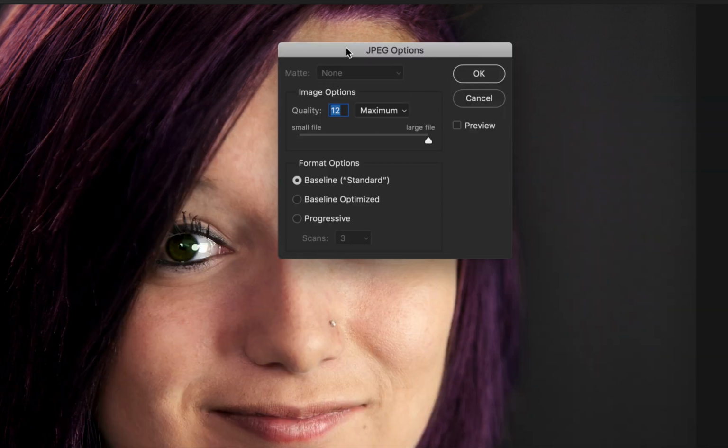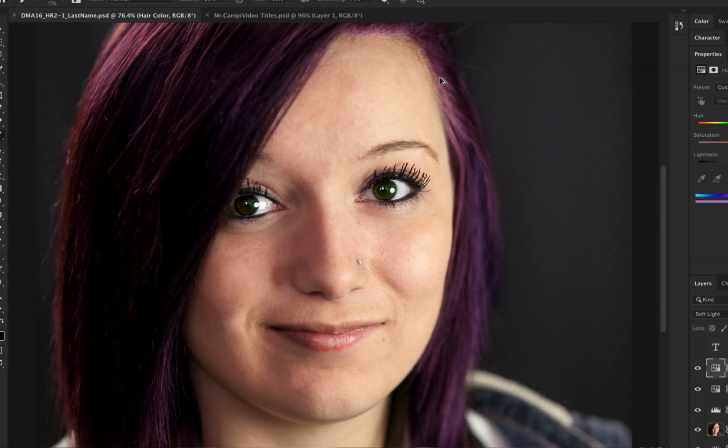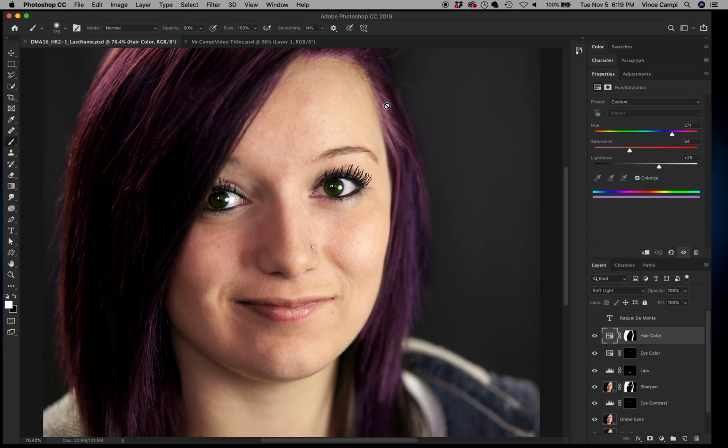This, of course, once you've moved this to maximum, it will always be a maximum. So now you have it saved as maximum quality JPEG. Yeah. Okay. So there you go.